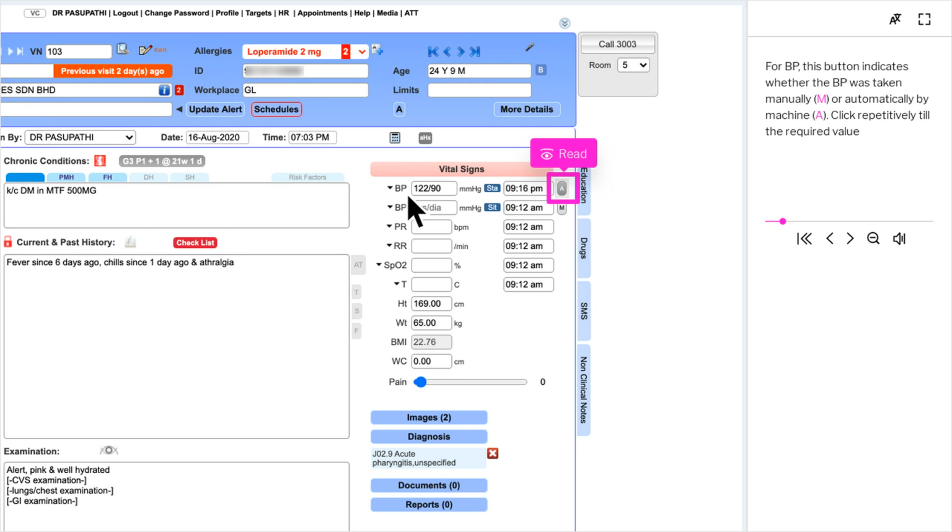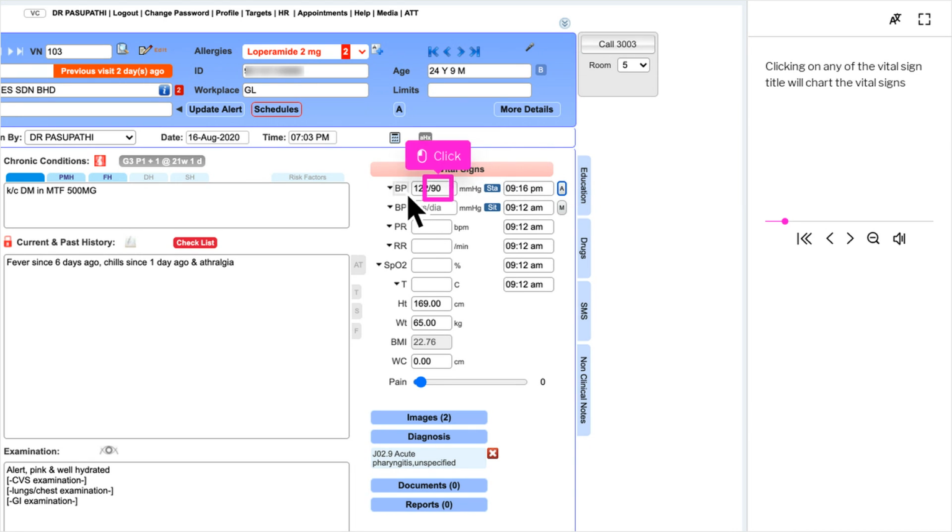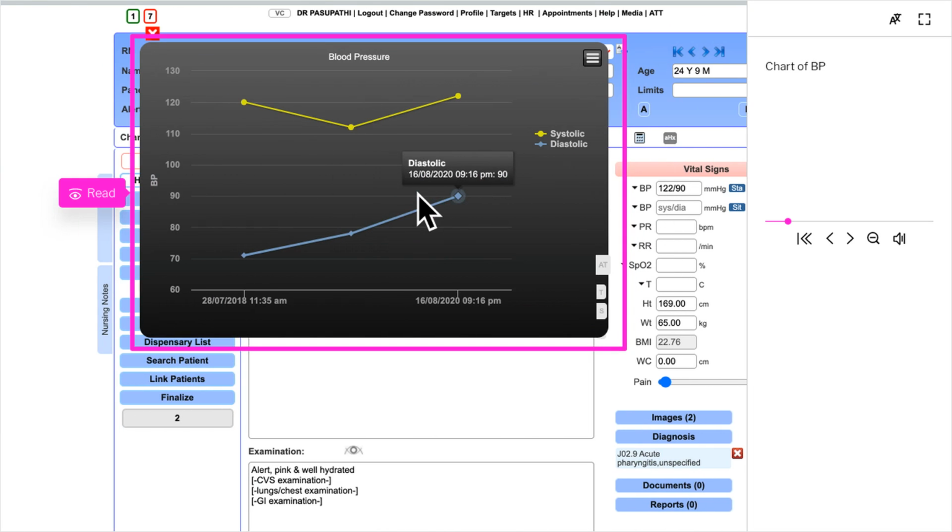For BP, this button indicates whether the BP was taken manually, M, or automatically by machine, A. Click repetitively till the required value. Clicking on any of the vital sign title will chart the vital signs. Chart of BP.